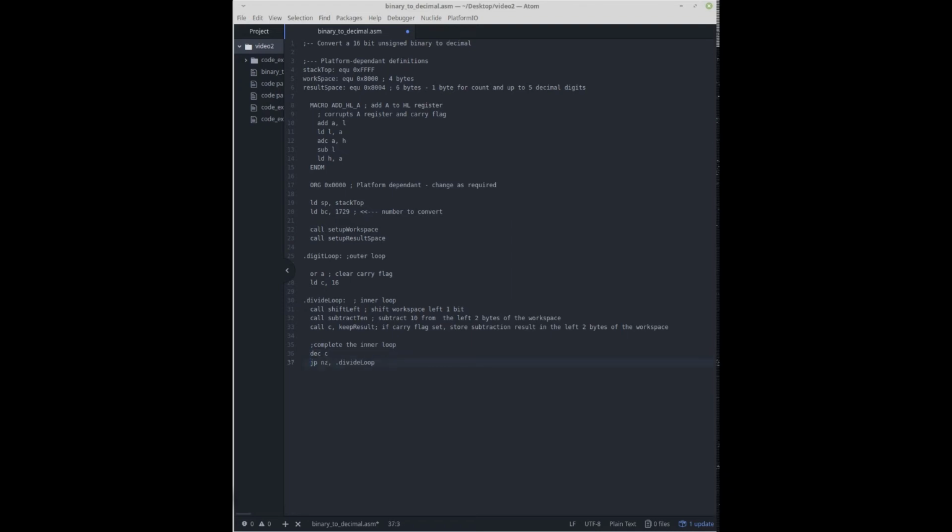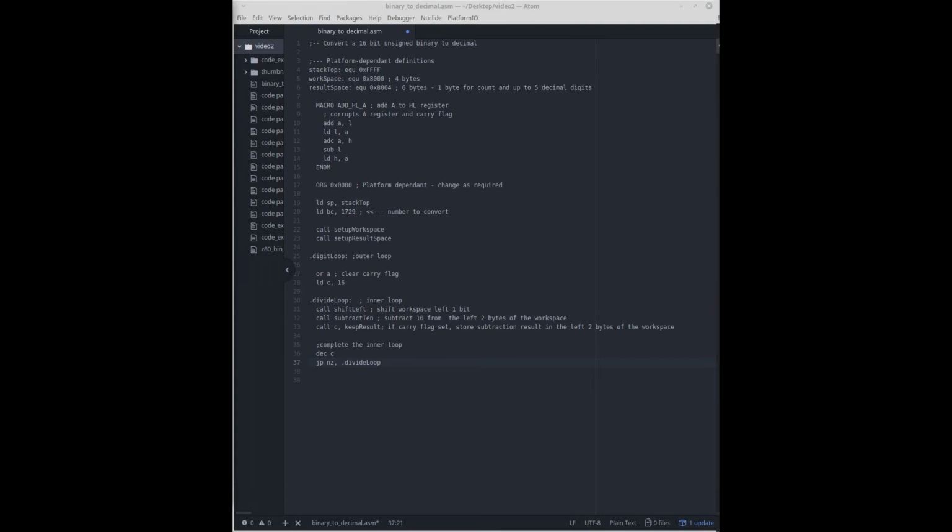The inner loop is effectively one round of divide by 10. Therefore, at this point, the left 2 bytes of the workspace are the remainder of the division, and therefore the first decimal digit. 4 more steps are needed for the outer loop. We need to store the remainder from the division, as this is the decimal digit we want. The remainder needs to be cleared from the workspace, and the workspace needs to be shifted left an additional time.